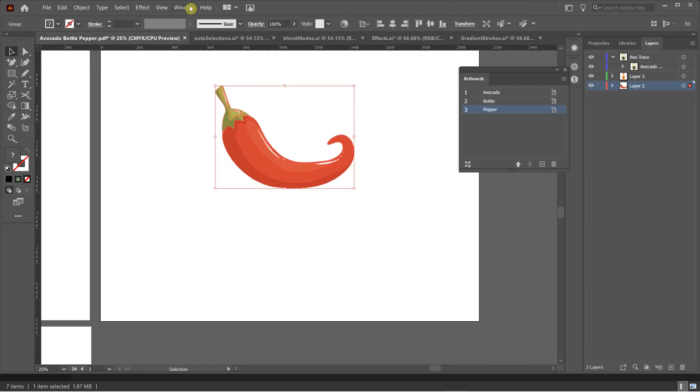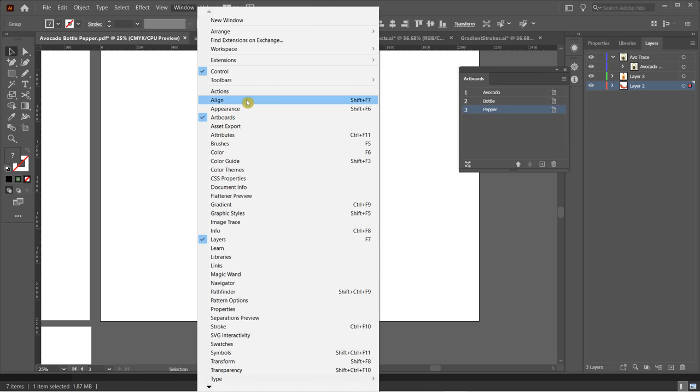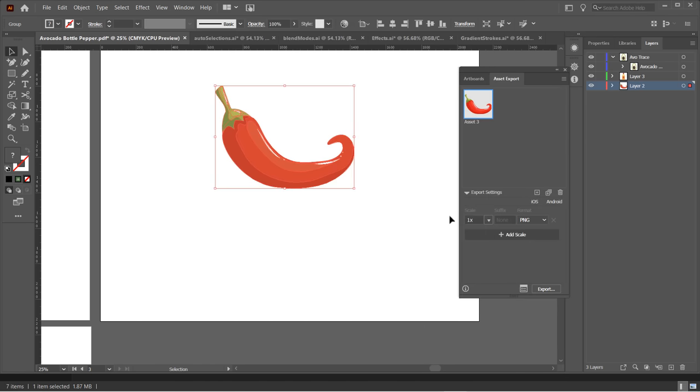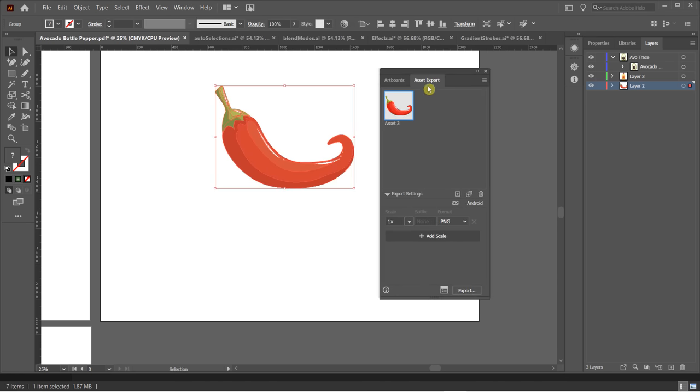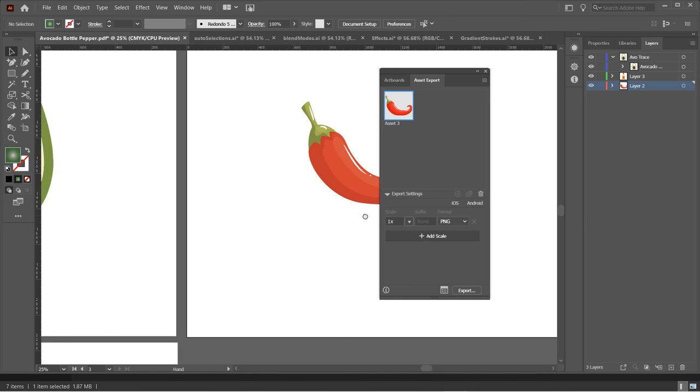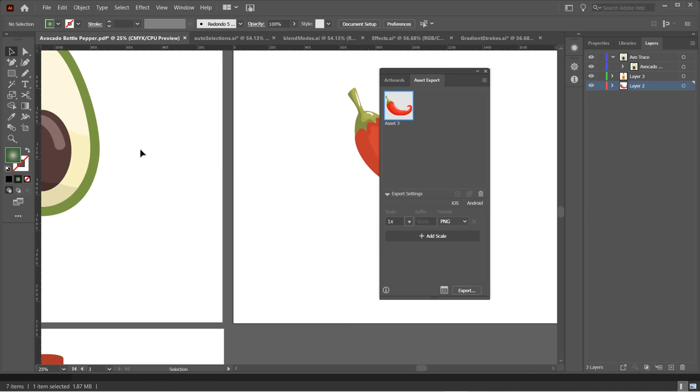So with this selected, I'm going to go over here to window, and this time I'm going to choose asset exports, and you'll see that there is now a new tab called asset export. And then I could simply use the same one if I want to. All right. So just going to be right there. That's great. And the other thing I could do is, guess what? I can add on to this.